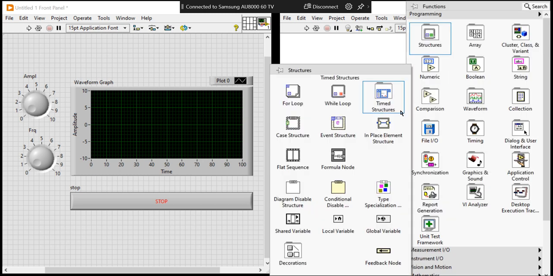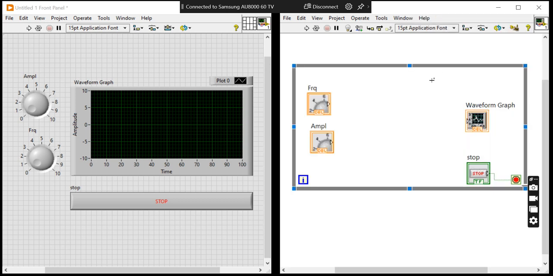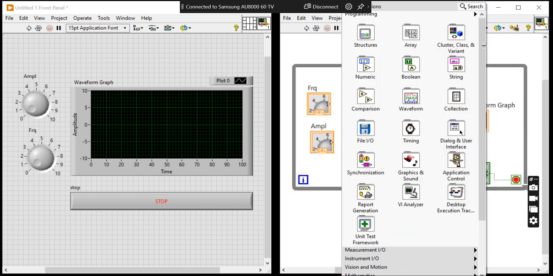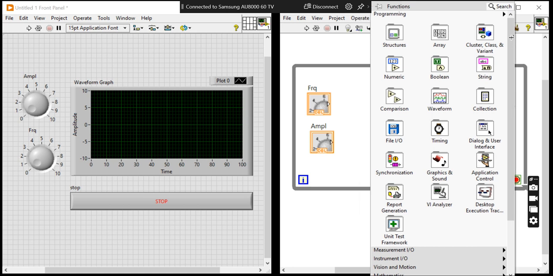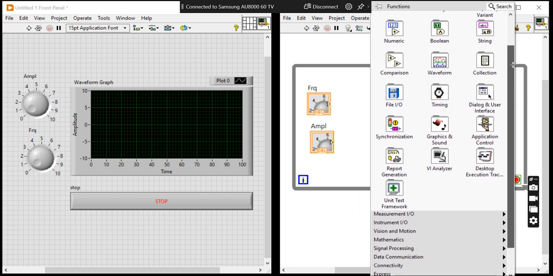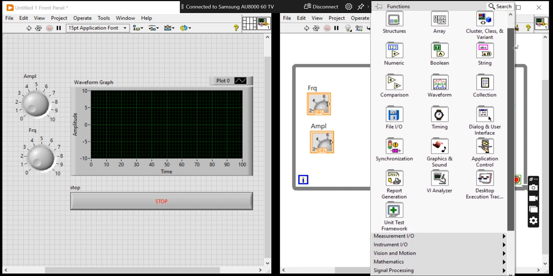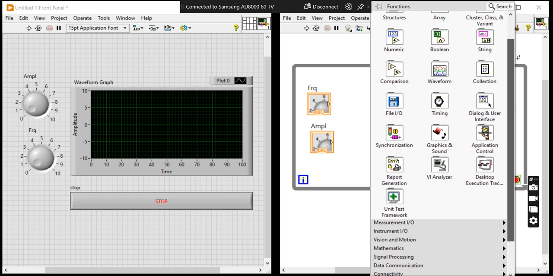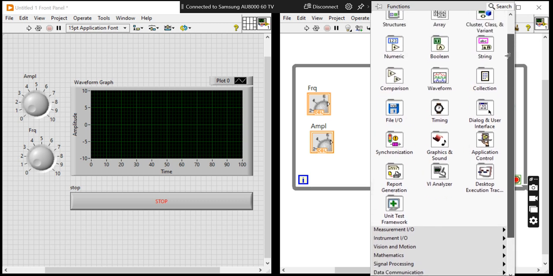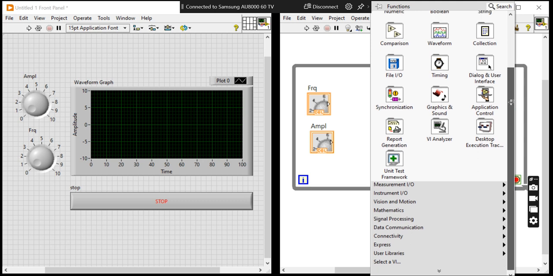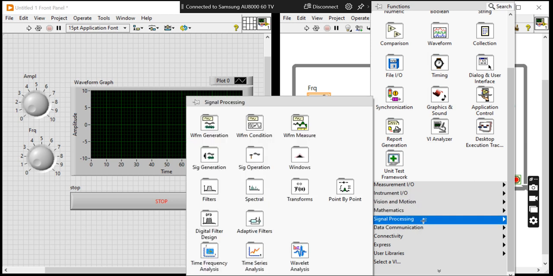Right click on the block diagram. You will get the function palette. In this function palette, scroll your cursor from top to bottom. Are you able to see this? Scroll your cursor, and then you will get some new toolkit. There is signal processing. Please let me know if you are getting this signal processing.